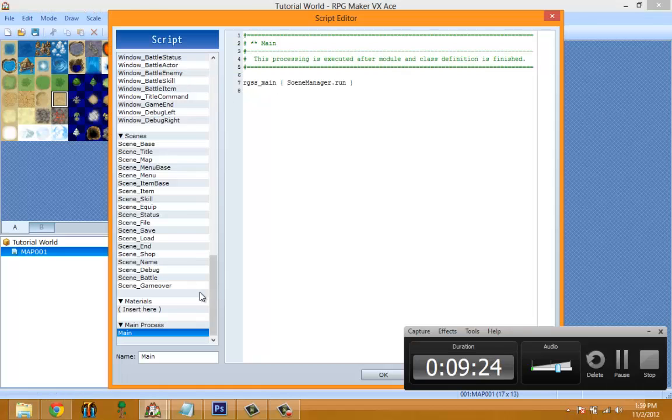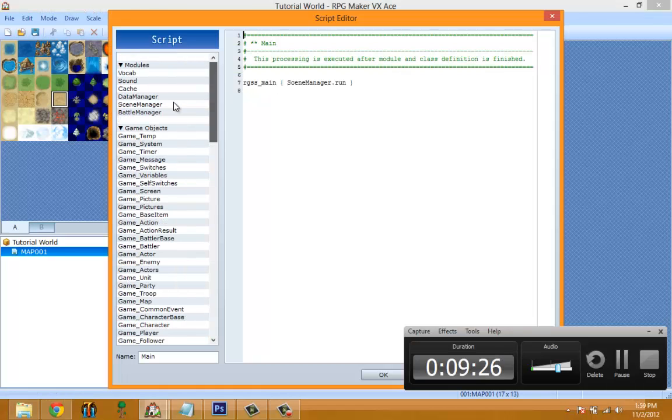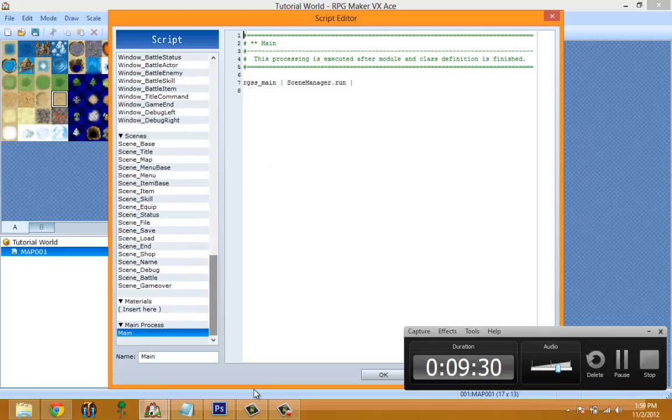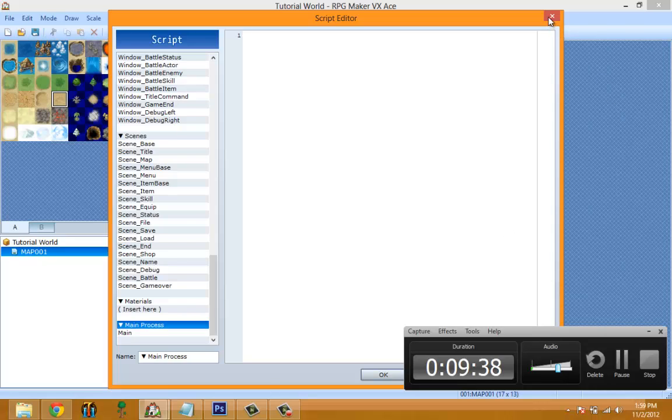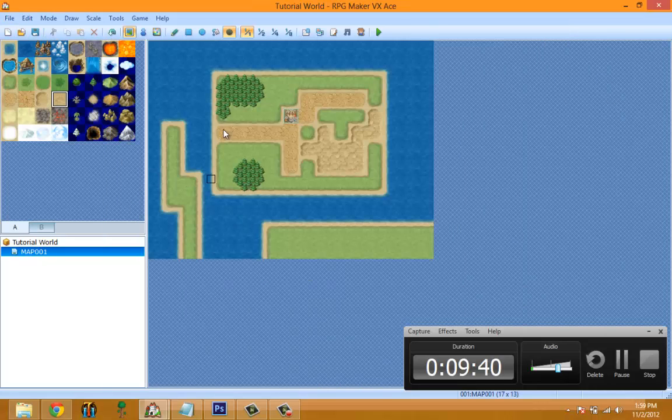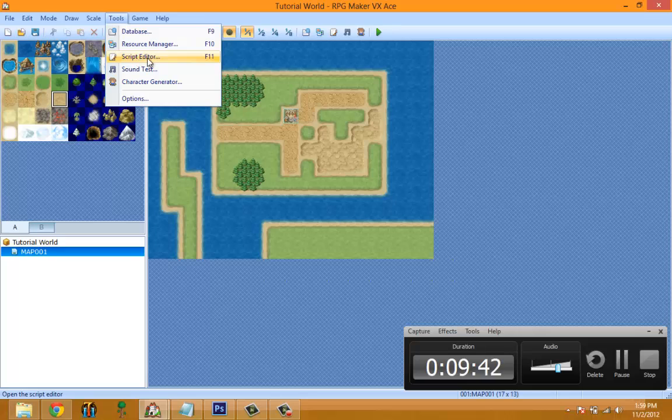Script editor, again, I'm going to be going over this. This is basically the thing that's running the whole system, the game system. This is basically everything that runs your game to make your game actually playable. And I'm going to be going in details on how to add your own custom scripts and stuff like that.